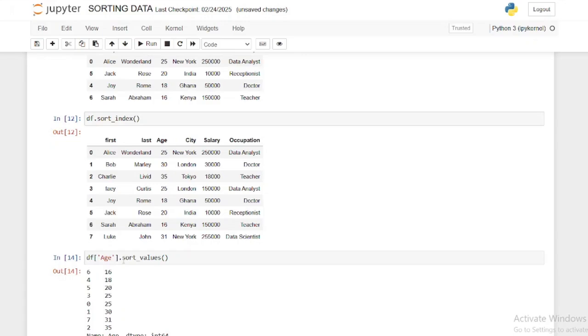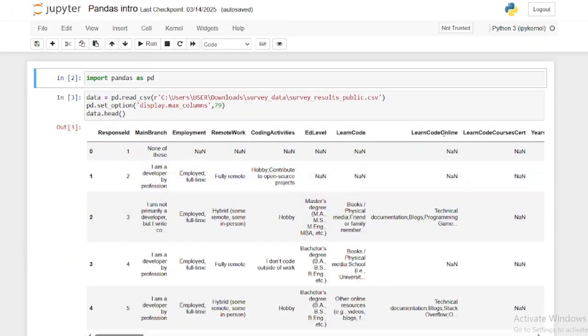So now with this being said, we can go ahead to our large data set, which is our survey results data frame. If you want to download this data set so that you can work along with me, I'll be dropping the link in the video description section, so do wait to click on that link and download the data set.